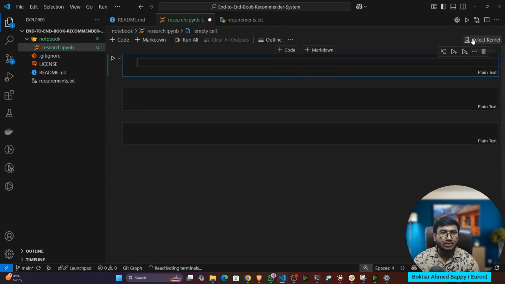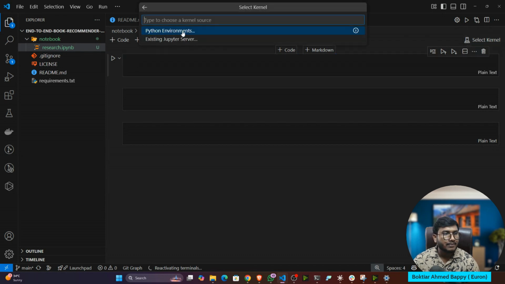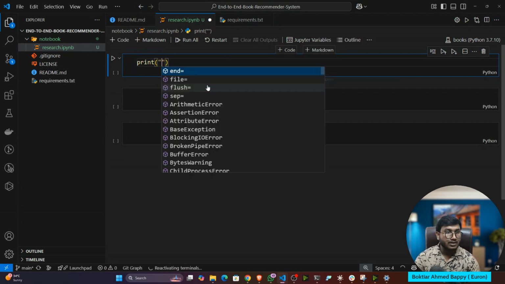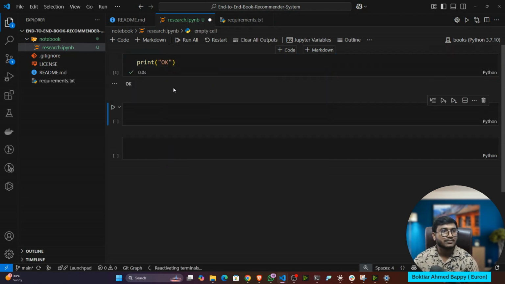So here, select your environment. Click on select kernel and Python environment. And this is my environment, books. If you are not getting it, just try to refresh and select the environment. Now let me test. I'll just write a print statement, print okay. So it should work. Now see, the okay message is coming. That means my environment is set. Now I can start the coding here.